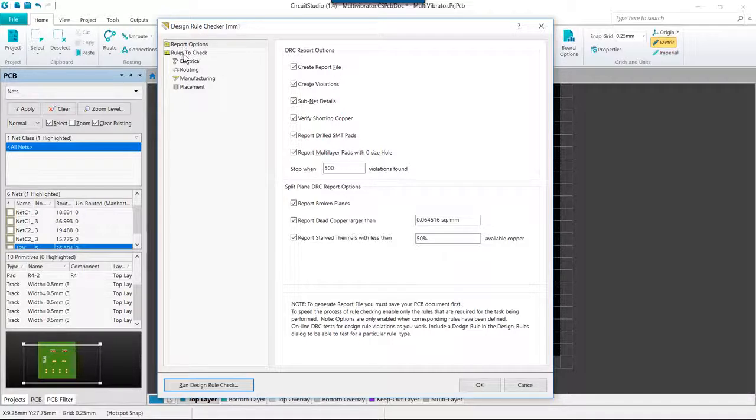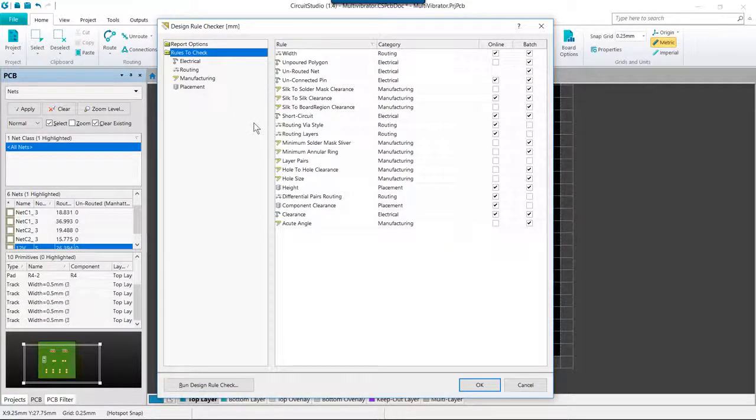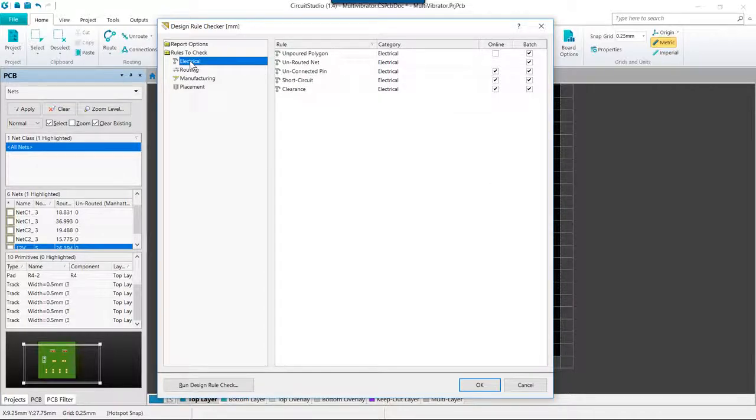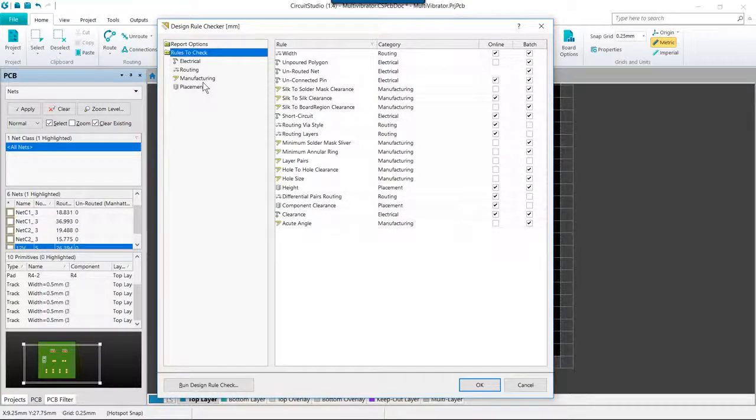We also have the rules to check. The testing of specific rules is configured under the rules to check section of this dialog. Select this page in the tree on the left of the dialog to list all the rule types. They'll be shown below. You can examine them by type. For example, if we only want to look at the electrical, we can click on electrical here. And if we want to see them all again, we click on the rules to check to show all rule categories.